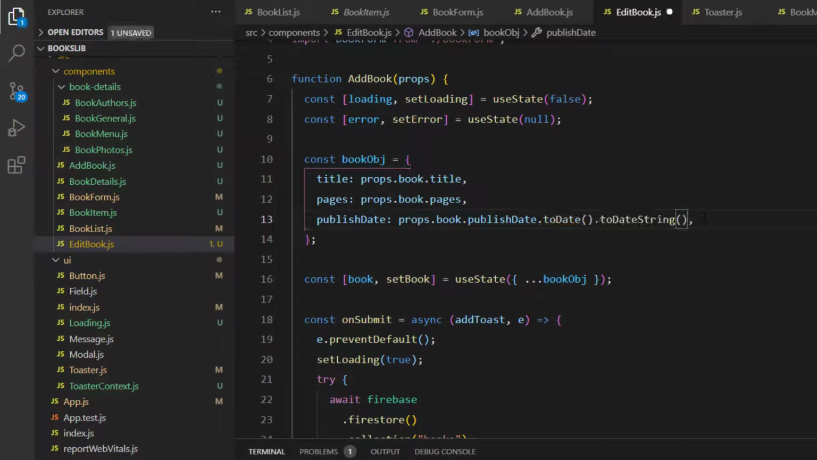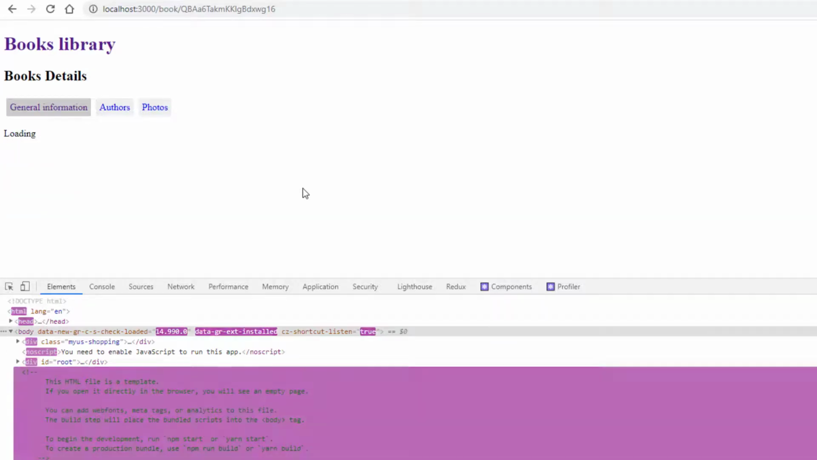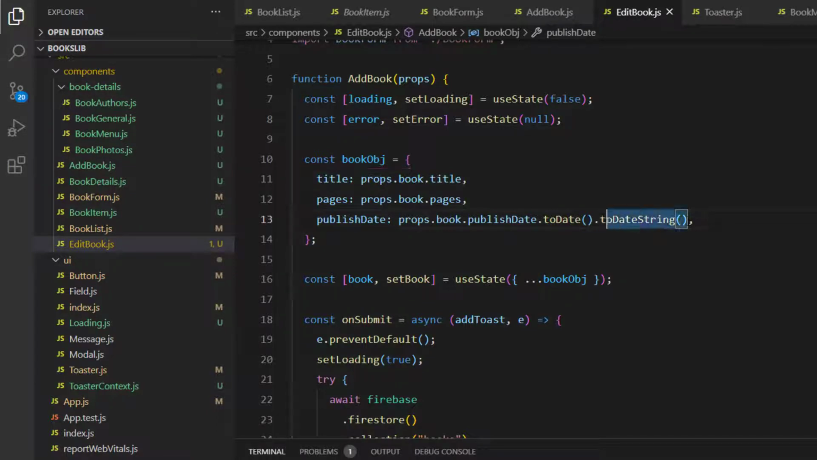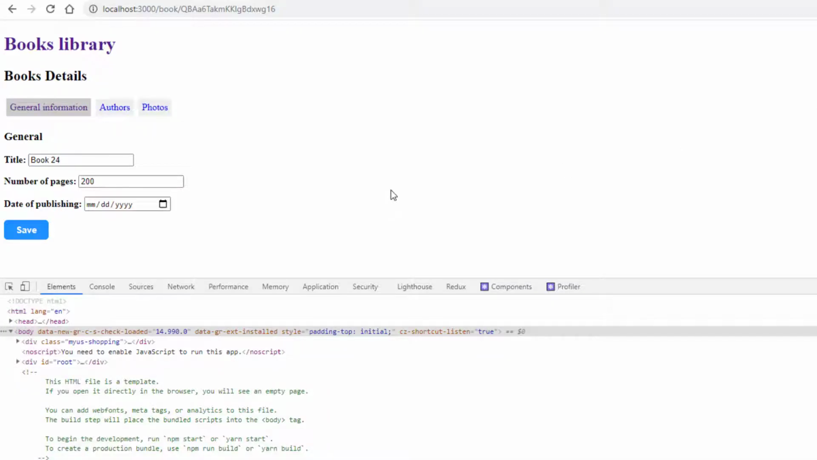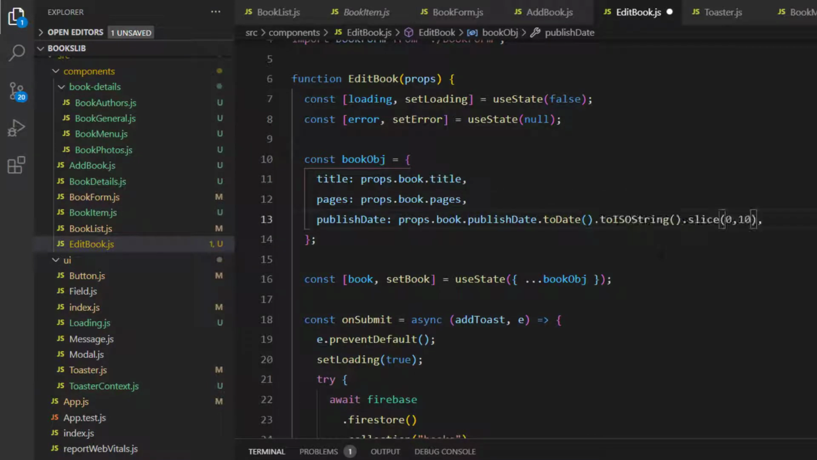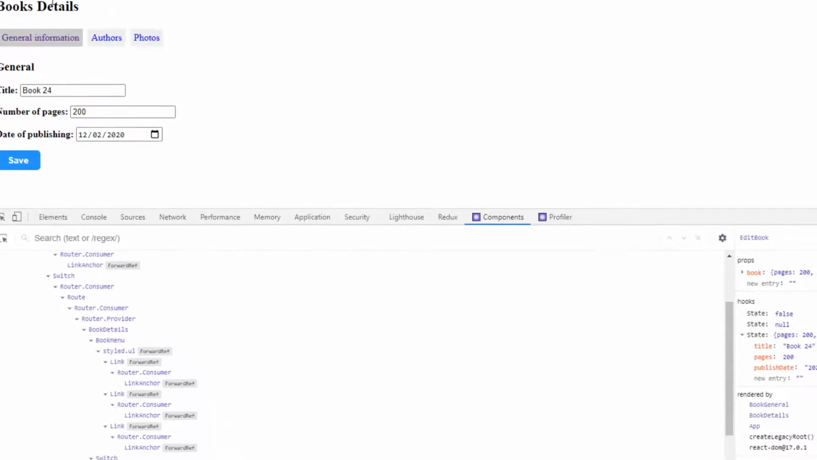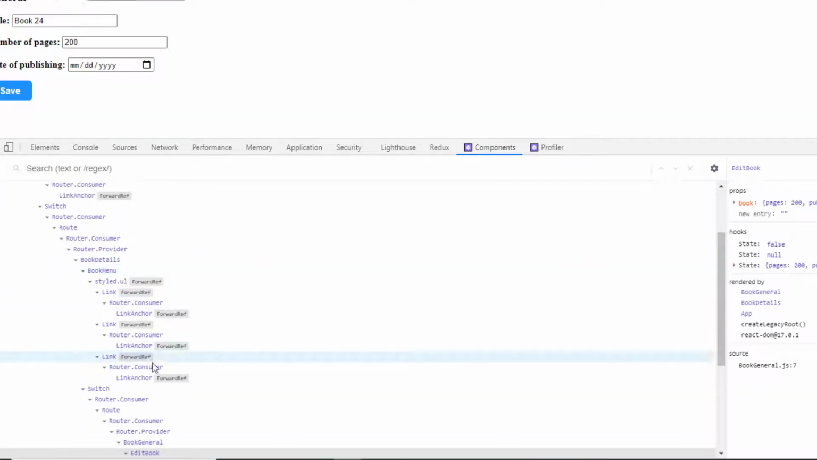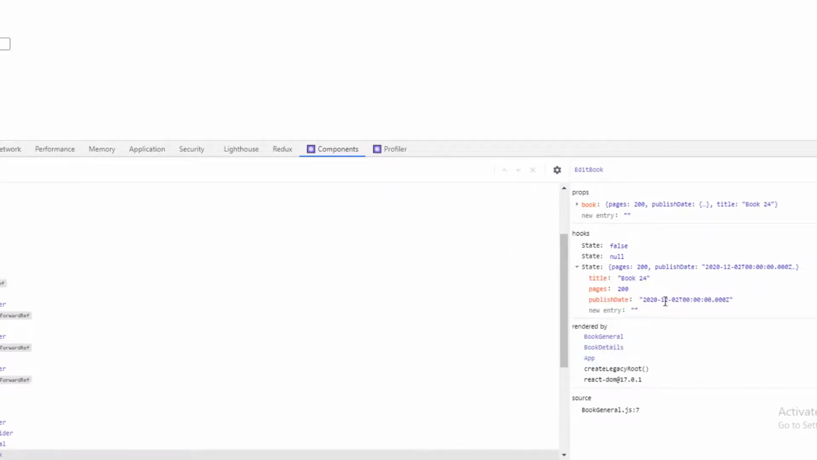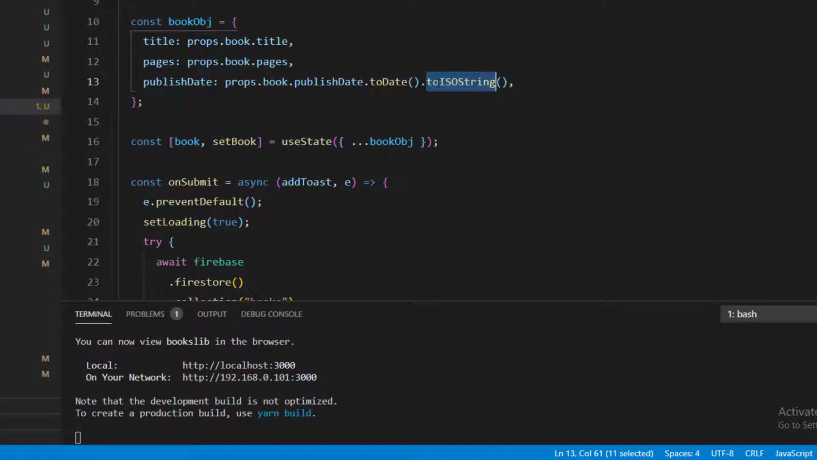Here we can transform it to a date string, let's say to a JavaScript date. All right, so after some research, I found this built-in method that transforms the date into an ISO string, and then we'll slice it. Let me check what toISOString actually gives. So if I reload my component and check my state, it will return this date format, which is standard ISO. So this is a very helpful method.